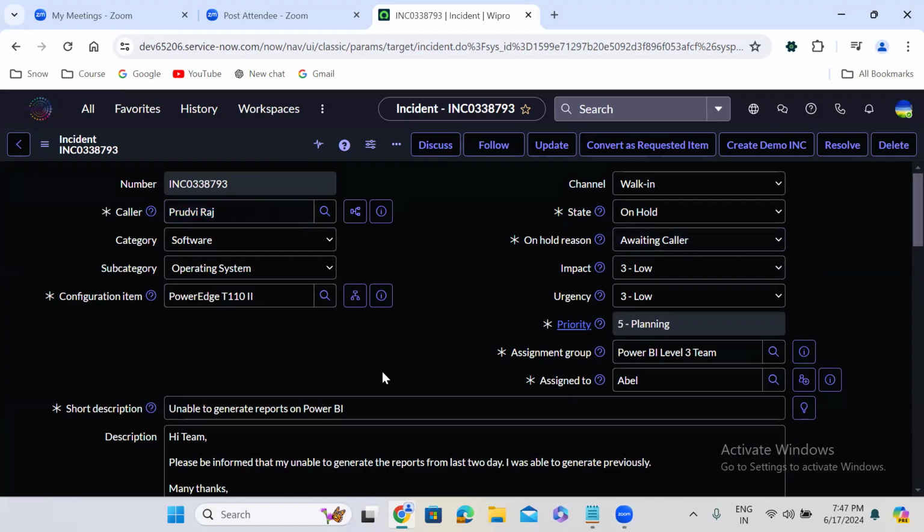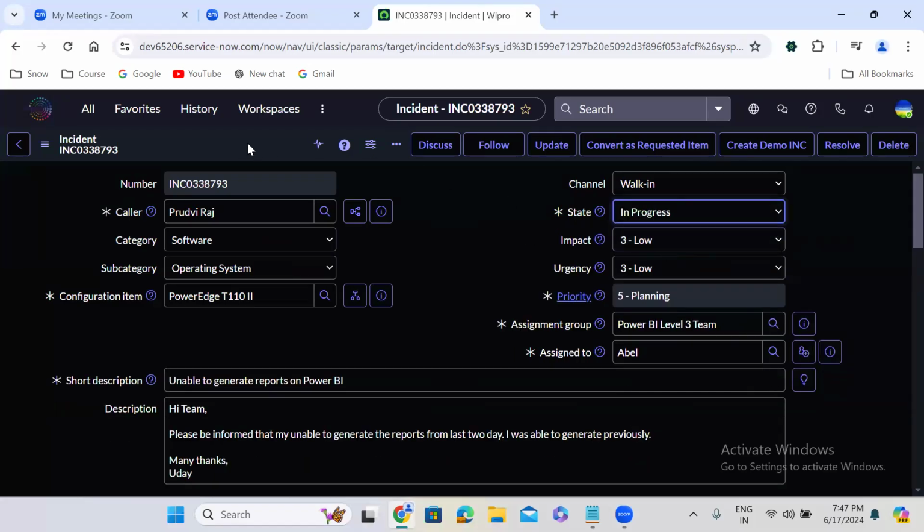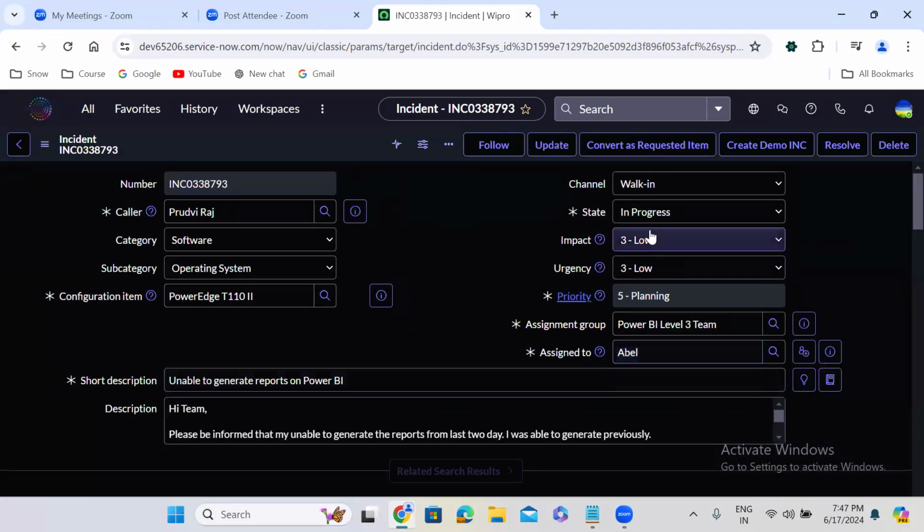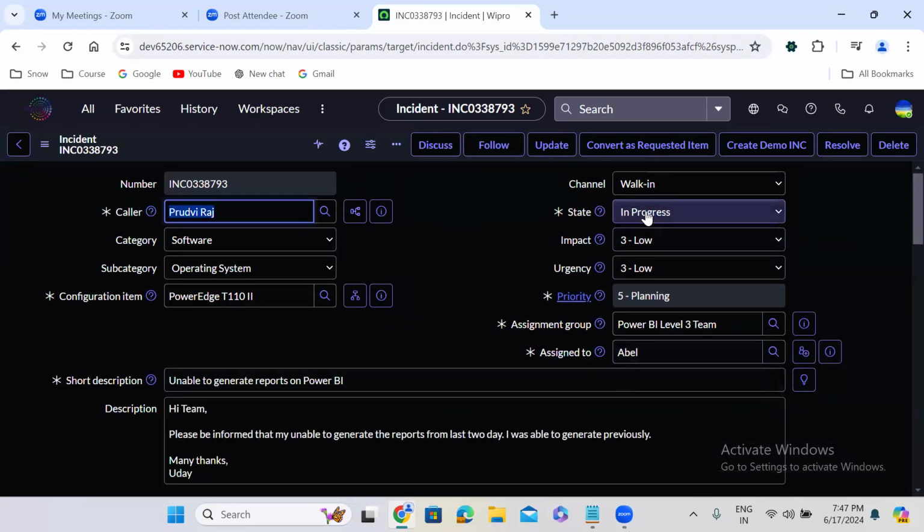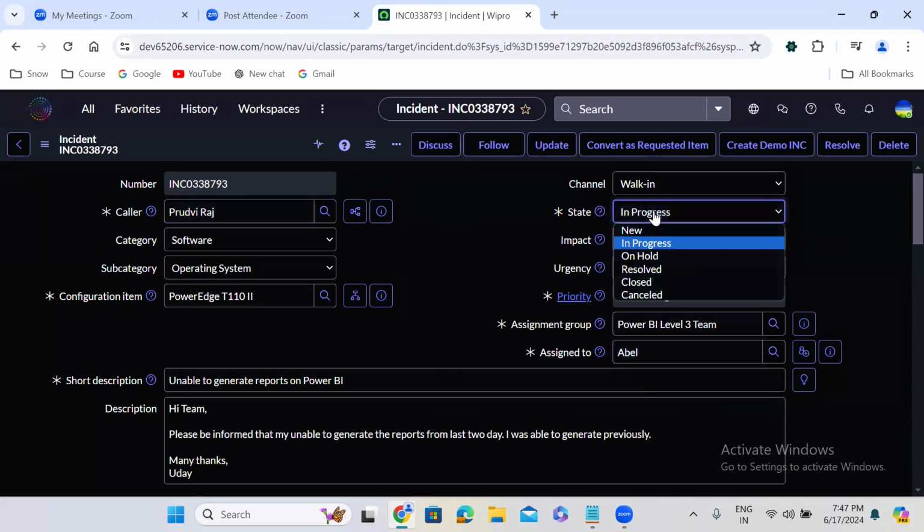Once Prithvi has replied, you can keep it back to the in progress state again. Able tutor can keep it back to in progress state. So then Able will find the solution for Prithvi's issue, and then he can resolve this incident.